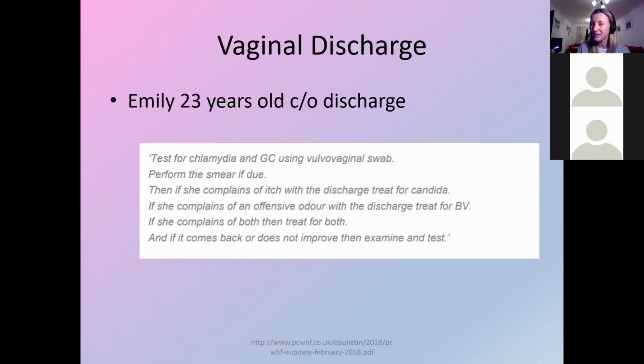So let's do a case. So Emily, 23, and she's got a discharge. So this is what some really simple guidelines were that I took from the Primary Care Women's Health Forum. This is what they say. So she's got a vaginal discharge. Obviously, you need more information than that, but you would test her for chlamydia and gonorrhea using a vulvovaginal swab. Okay, she could do her own if you wanted to. That's all right. She's got symptoms, but she could still do her own. And if you've got the dual test, brilliant. If you haven't, I would just do chlamydia. I wouldn't do the gonorrhea. If she needs a smear, she can have a smear, but she doesn't. She's too young. She wouldn't have been invited yet.